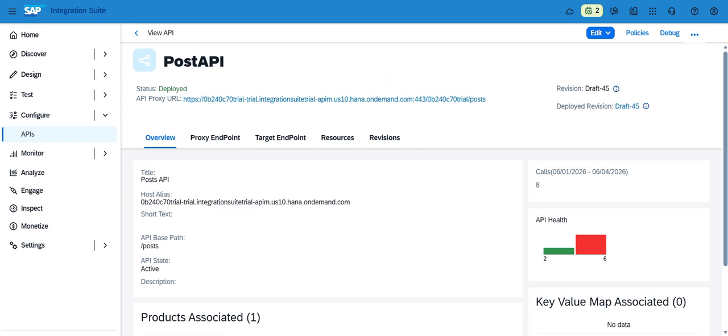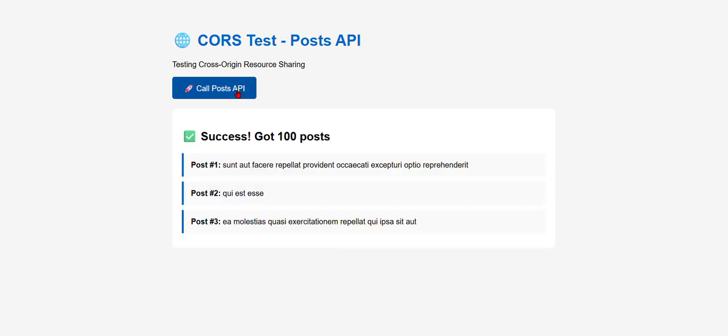Go back to the web browser, click on Call Post API. Here we can see failed to fetch, check browser console. Once you log in and click on the HTML script, you are redirected to the web browser. Here you can see Call Post API. Click on this button. Here we can see successfully connected.